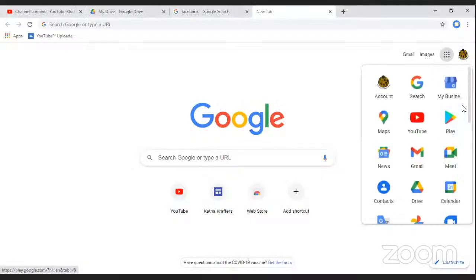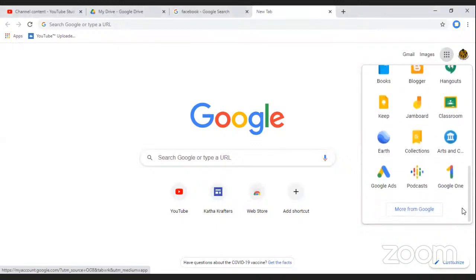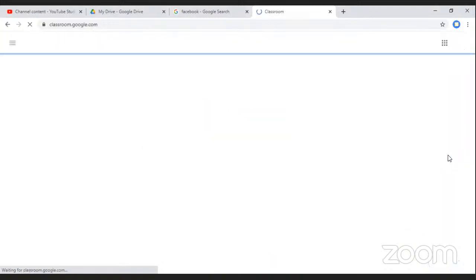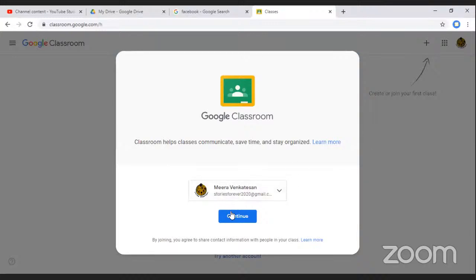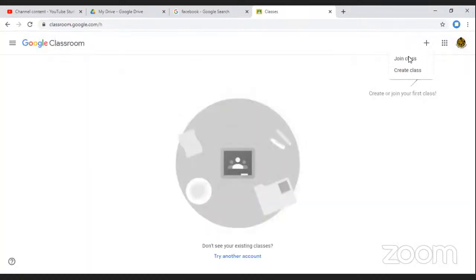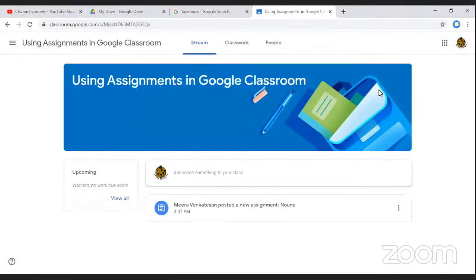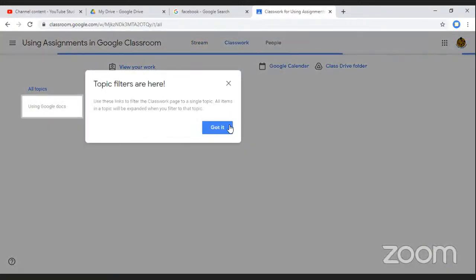So I have logged in as a different user. Now I'm going to go to my classroom. Yes, it's here. Okay, the class code. Let me go back and see what the class code is. I'll just copy the class code here and say join. So now I've joined the class as a student, right?